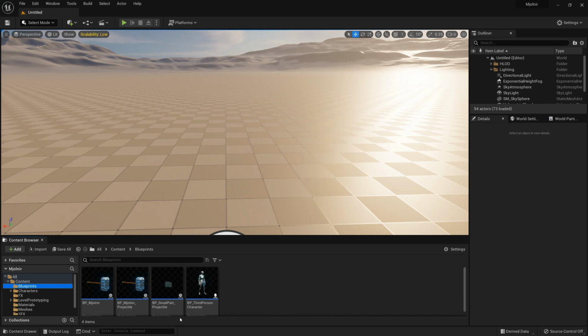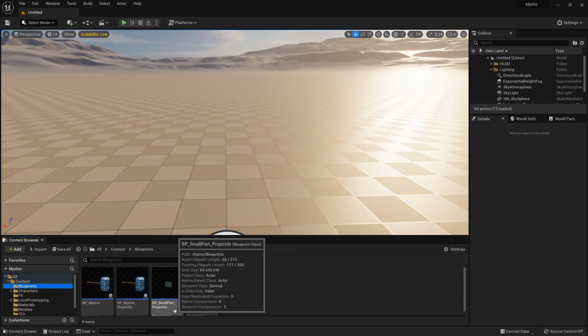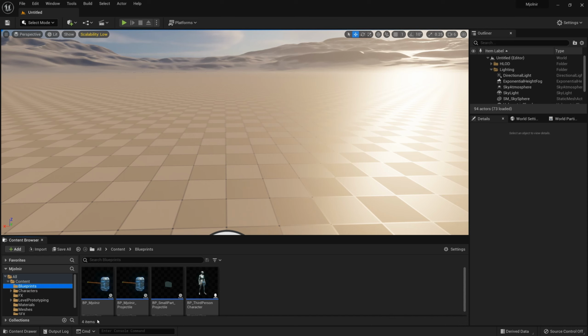Okay, next, let's create 4 blueprints. We name BP Mjolnir, BP Mjolnir Projectile, BP small part projectile, and grab a third-person blueprint template. 3 animations: throwing, charging, and catching. Let's begin with the small part projectile.